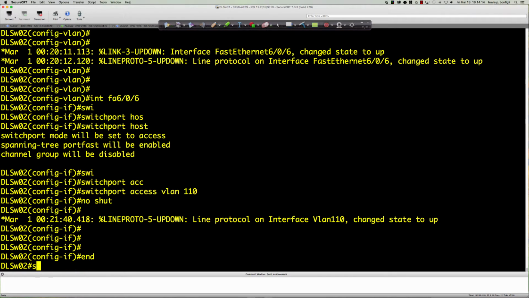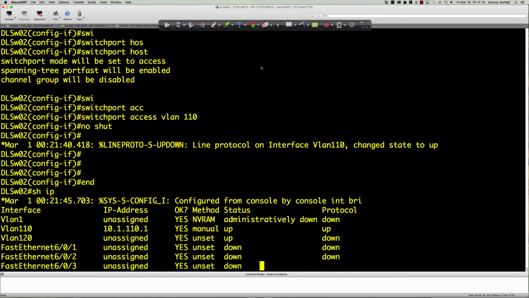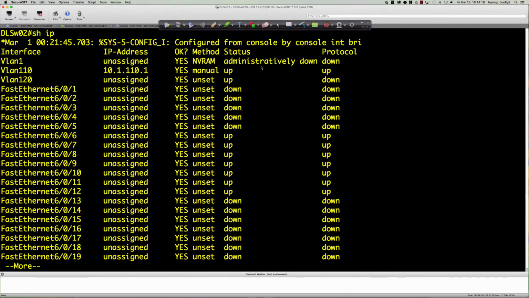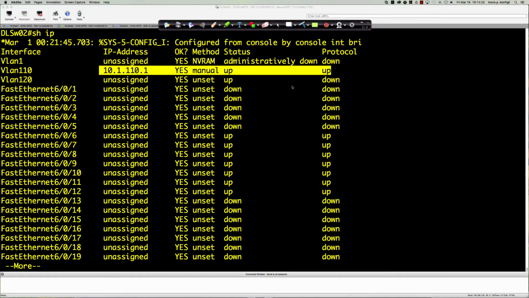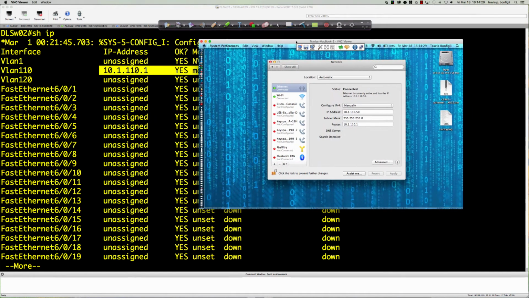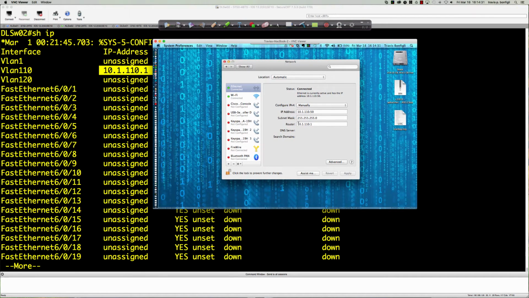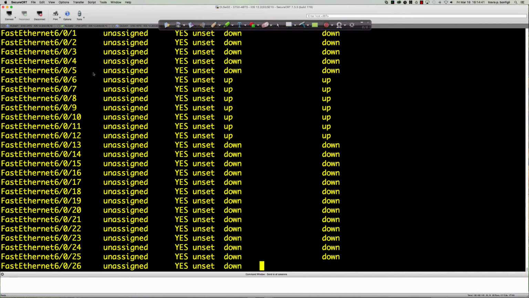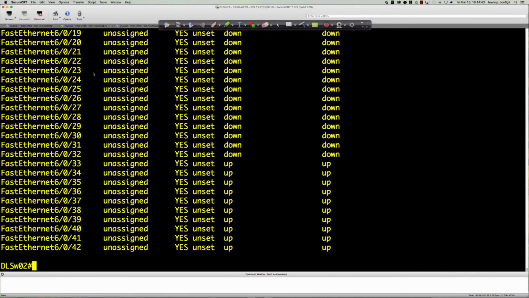So if I were to say show ip interface brief, we'll take a look at the top here. You can see VLAN 110. That is the default gateway address that we placed here, right? This may be a little difficult to see. 10.1.110.1. That is the switch virtual interface IP for VLAN 110. All right, so let's go ahead and type Q and get out of this here.